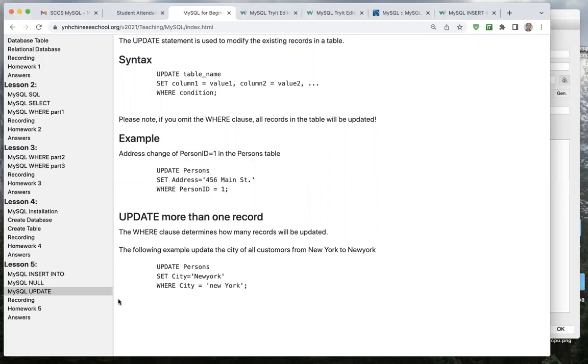So that's the syntax. All right, I think it's a good time to stop here. If you have any questions, now is a good time to ask.